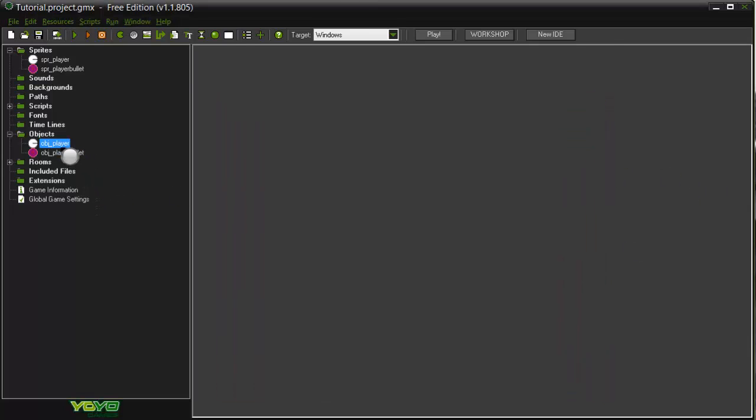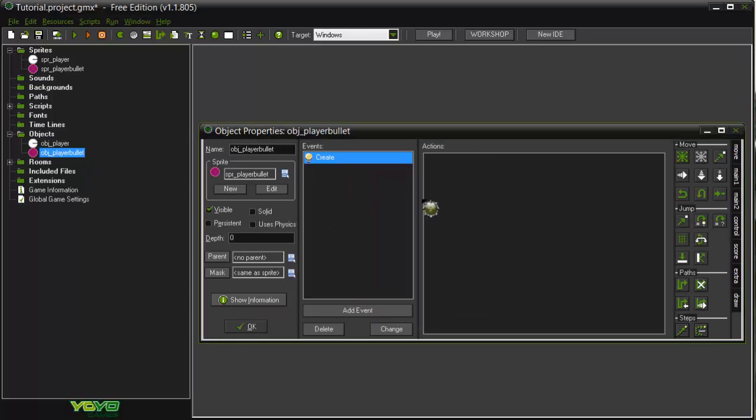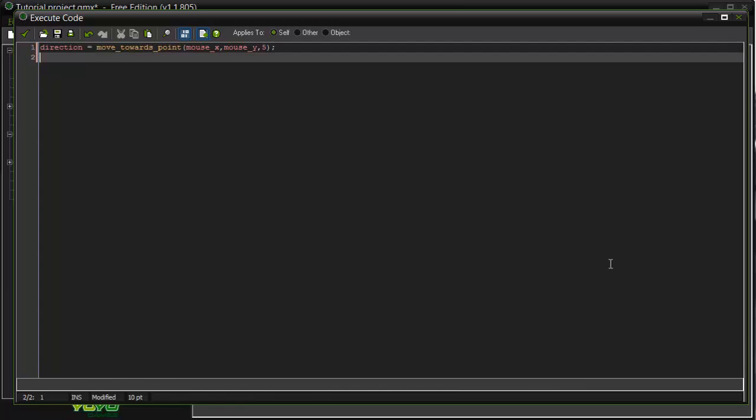So now we want to add movement to the bullet. You've got several types you can go with, depending on the image index of the player and all that. But just for this sake, we're going to go direction equals move towards point, mouse X, mouse Y, speed of 5.